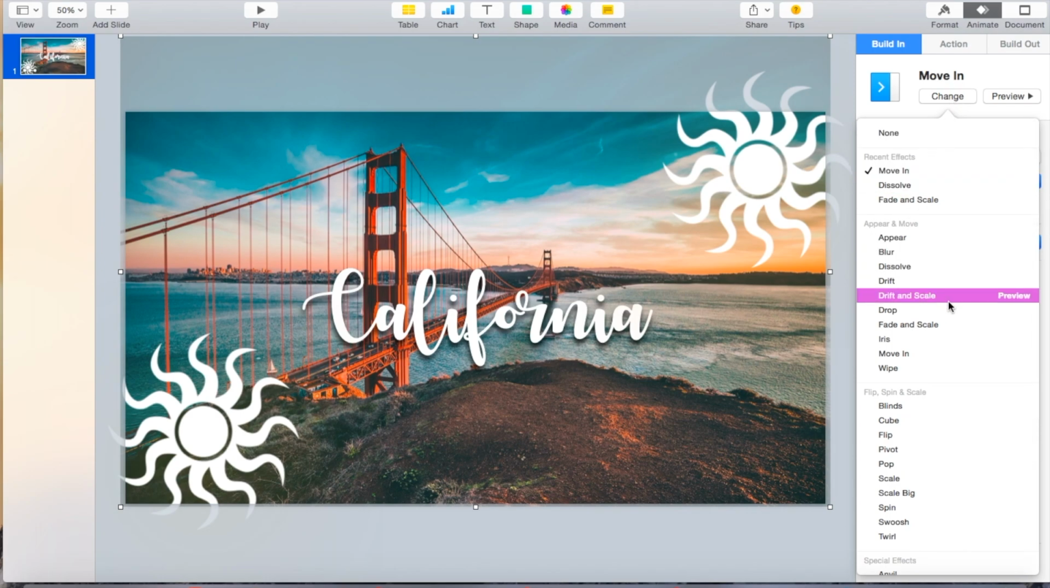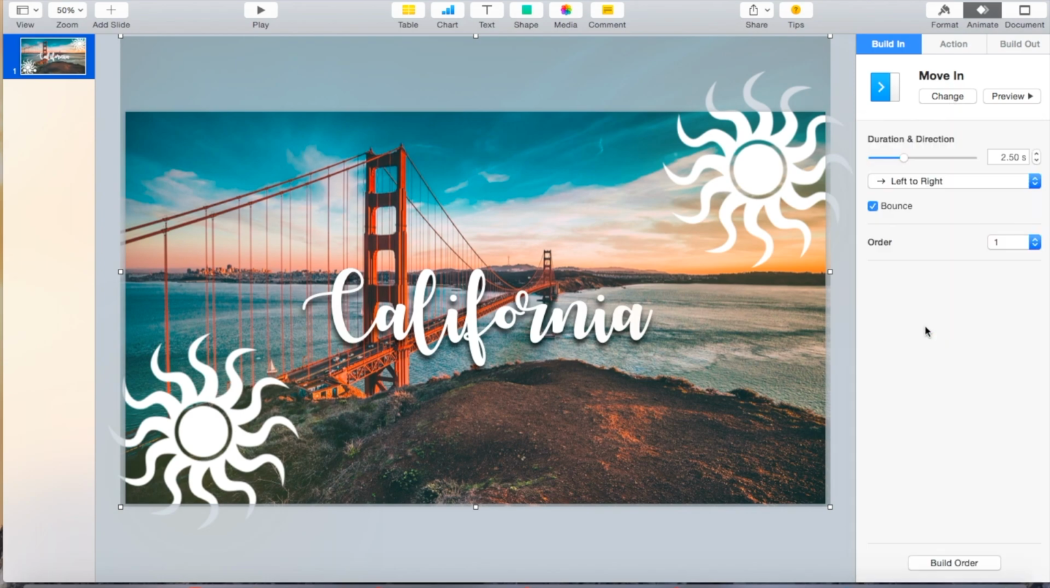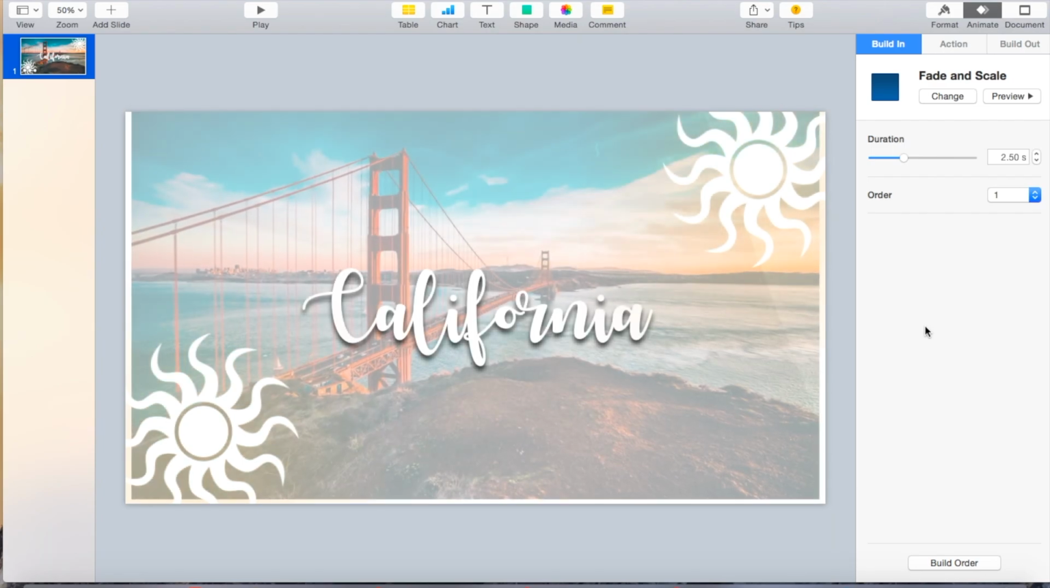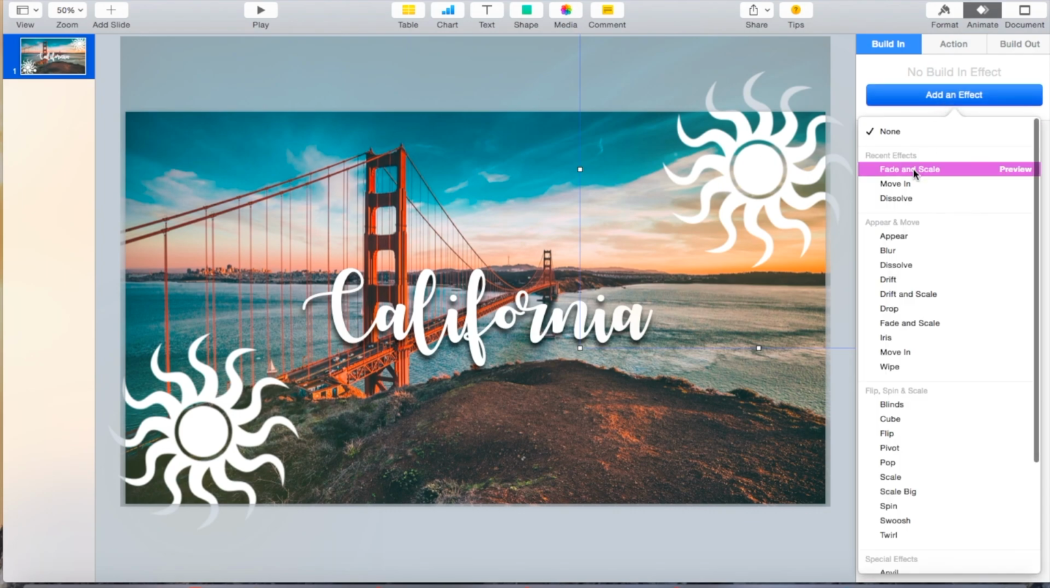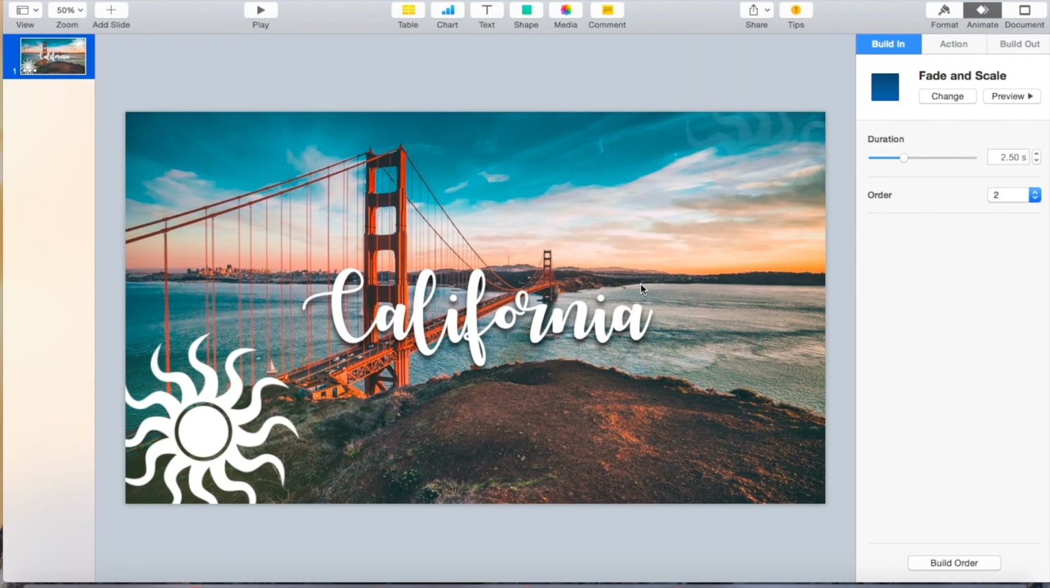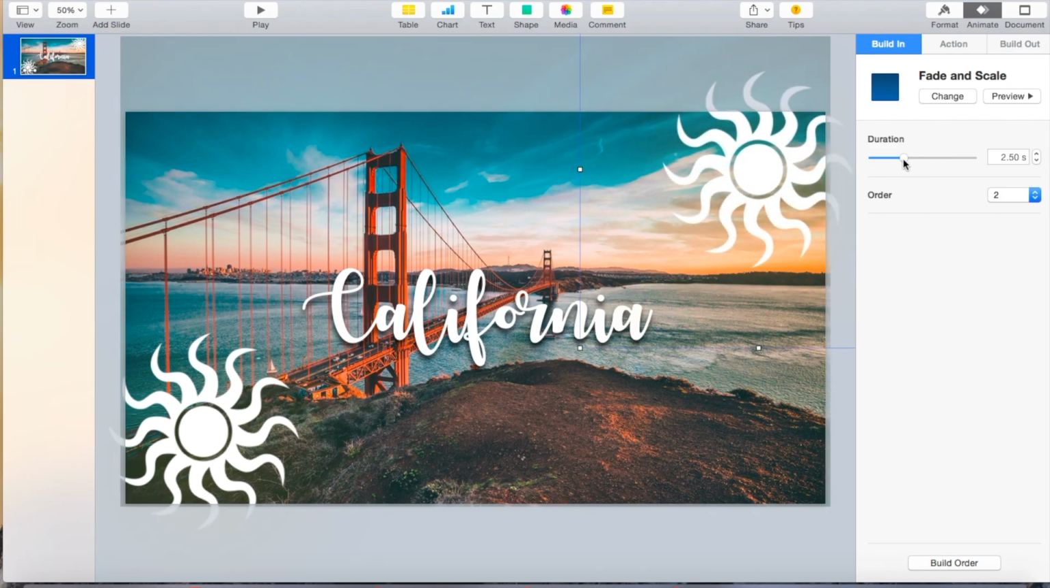So for the background, I think I'm going to choose Fade and Scale. And then you can continue these steps for other elements on the page. You can also adjust the duration of the effect.